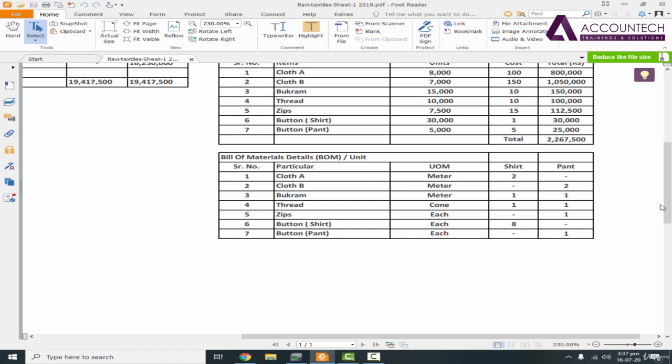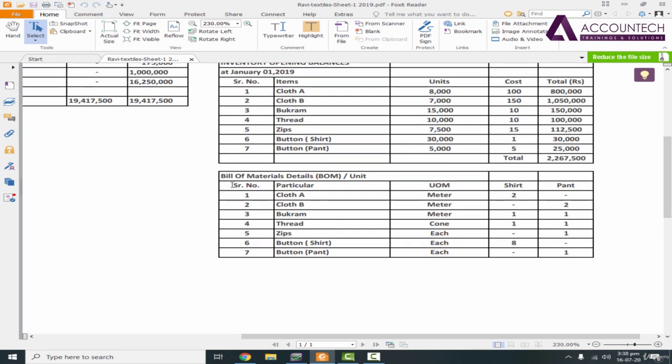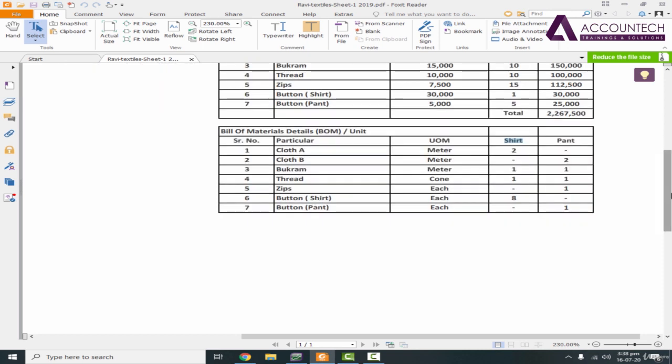Now our next task is entering bill of material. Bill of material is just the recipe management system to manufacture that particular finished goods that contains certain raw materials to manufacture. Now, for example, this company has two products, shirts and pants, which are finished goods of this company. And to produce one shirt, there is a recipe involved.